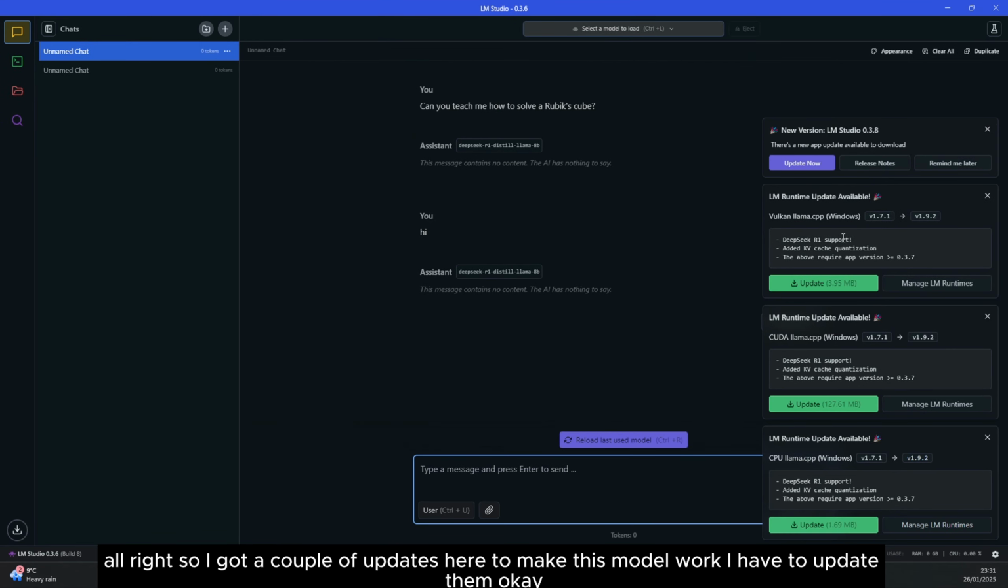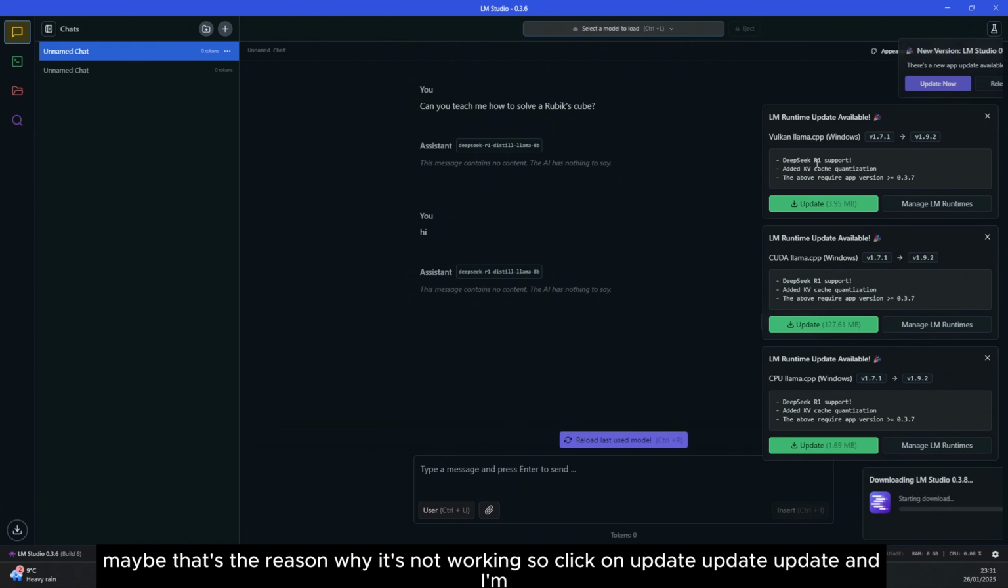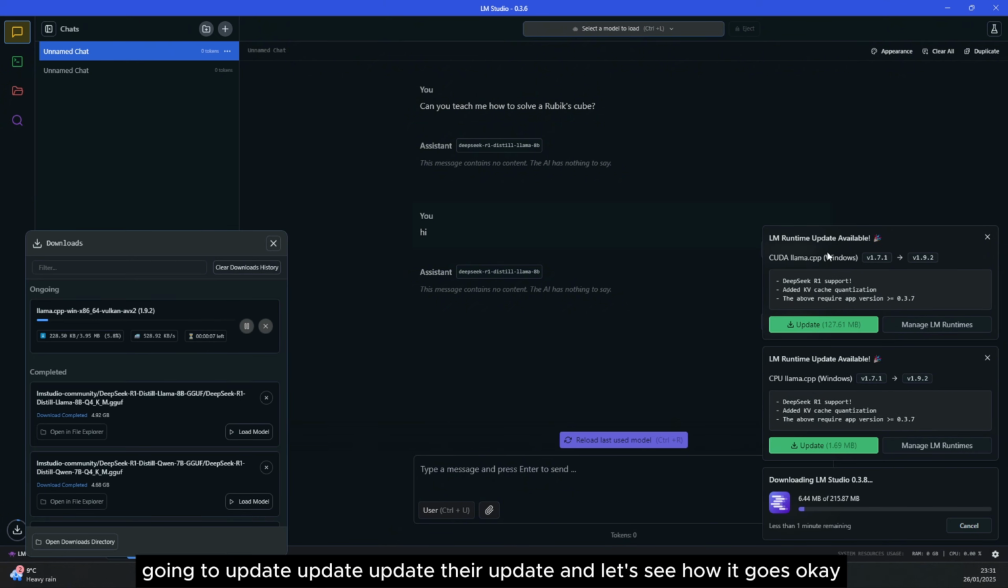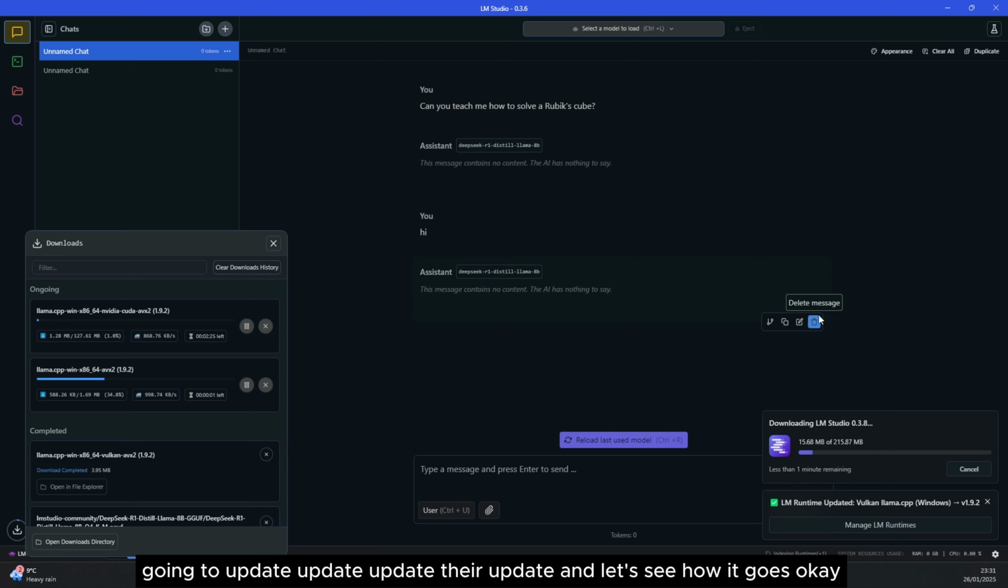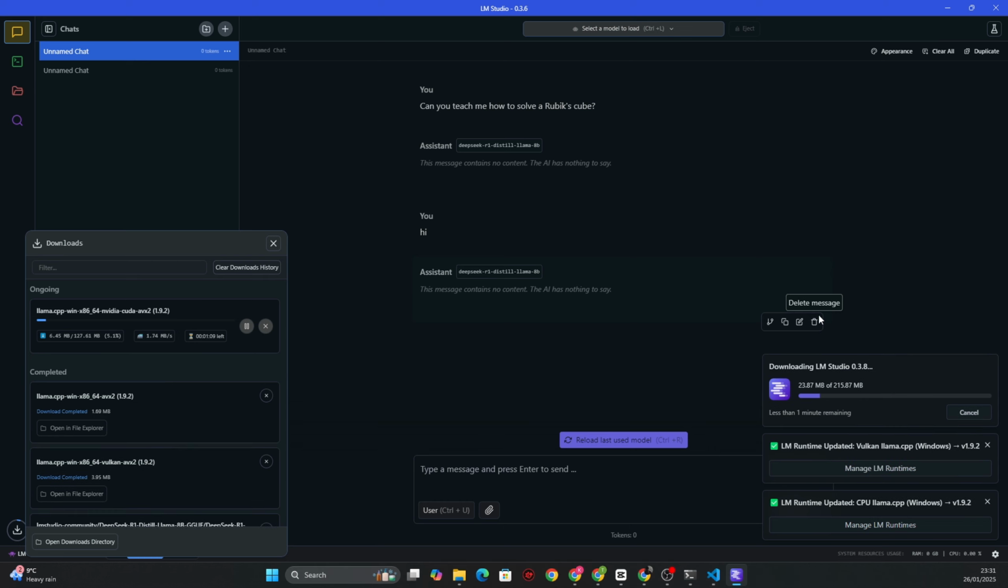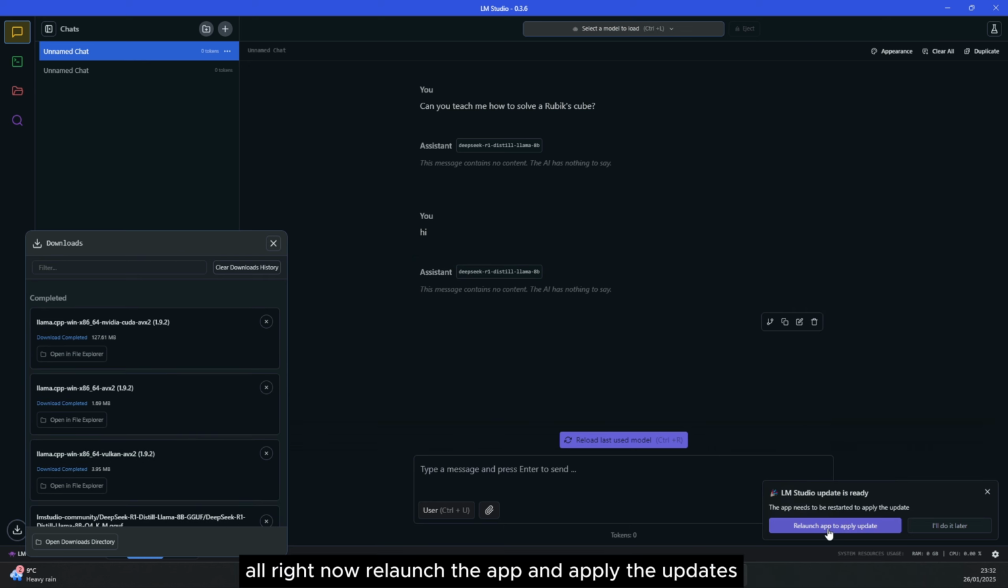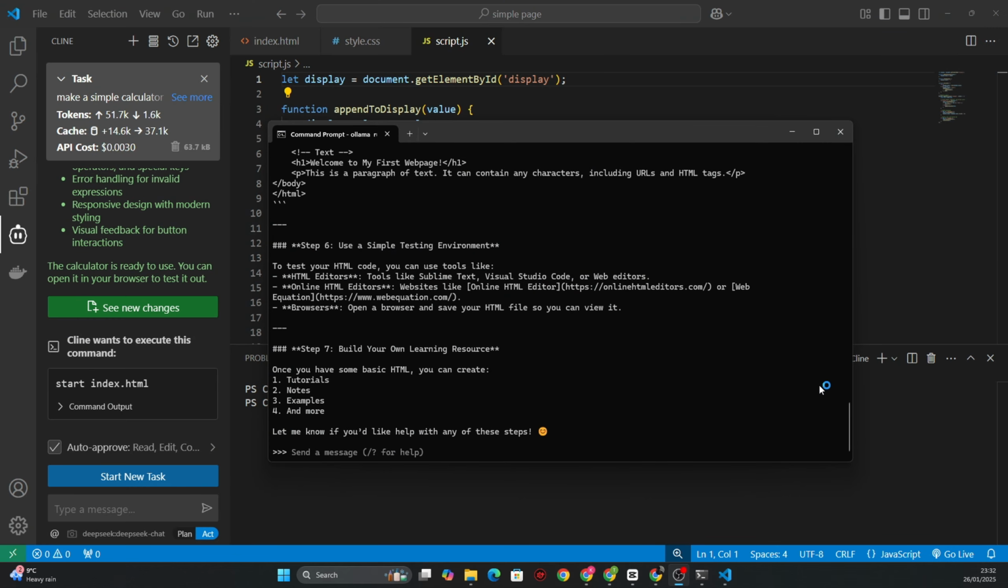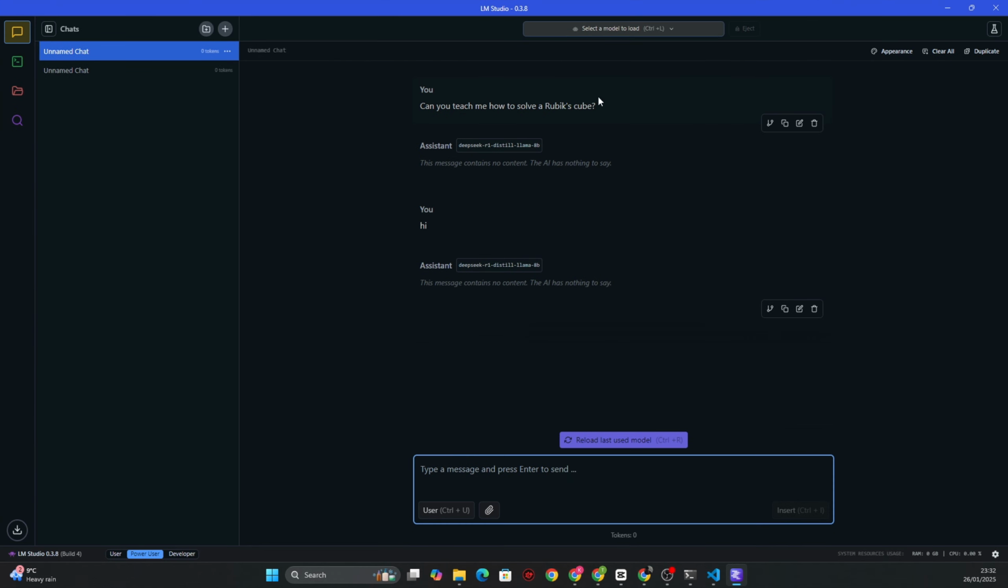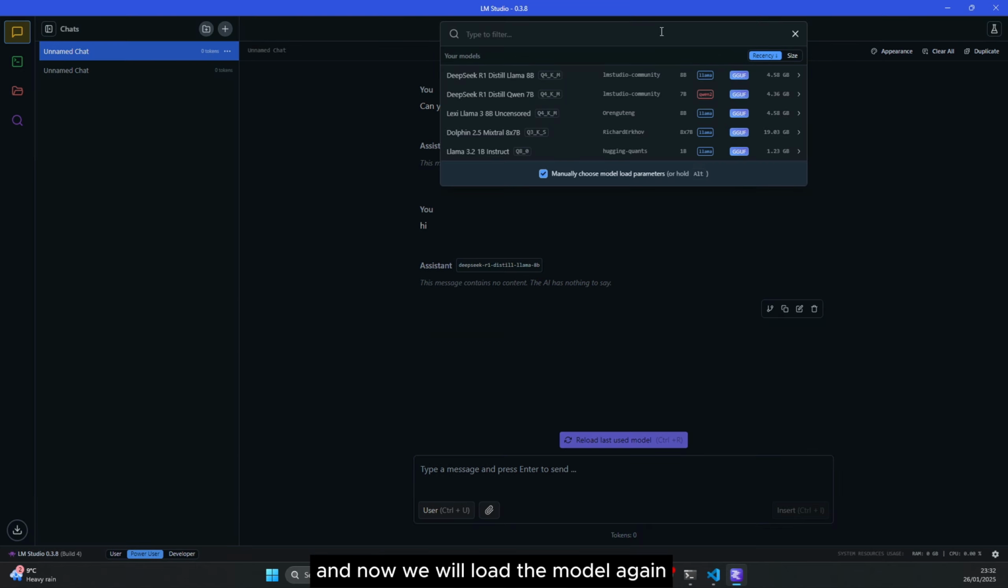All right, so I got a couple of updates here. To make this model work, I have to update them. Maybe that's the reason why it's not working. So click on update, update, update, and update. And let's see how it goes. All right, now relaunch the app and apply the updates. And now we will load the model again.